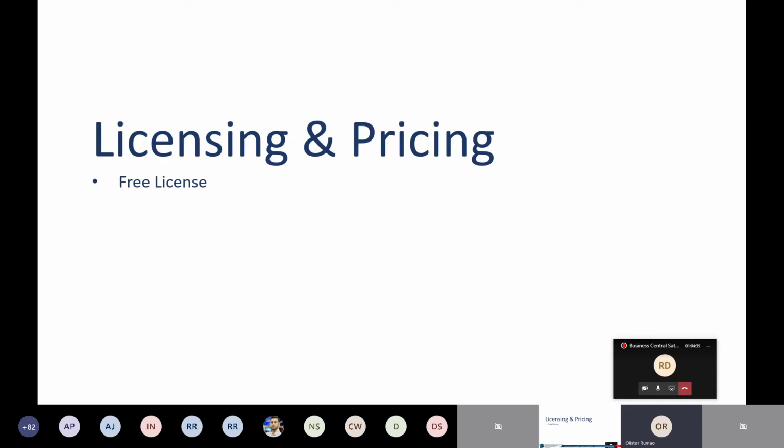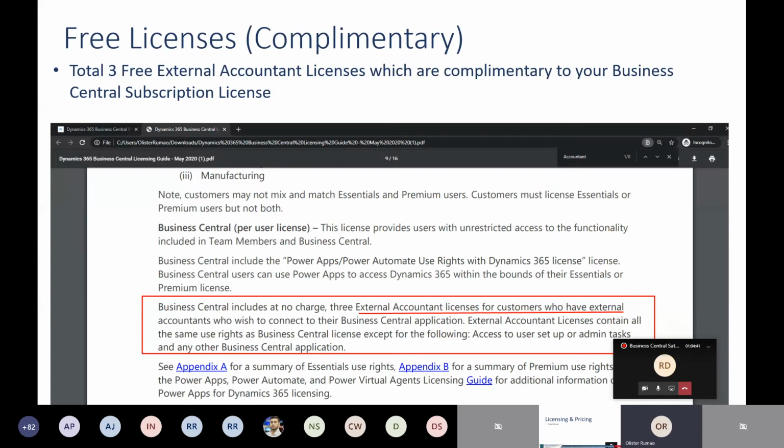Coming to the license and pricing, at the given point we have just one free licensing. I was going through the licensing guide for Business Central, and I noticed that 3 accountants licenses will be there for customers who have a full Business Central license. A full Business Central license actually qualifies for Essential and Premium. So if you have a single Business Central full license, you're qualified for an Accountants Hub license.